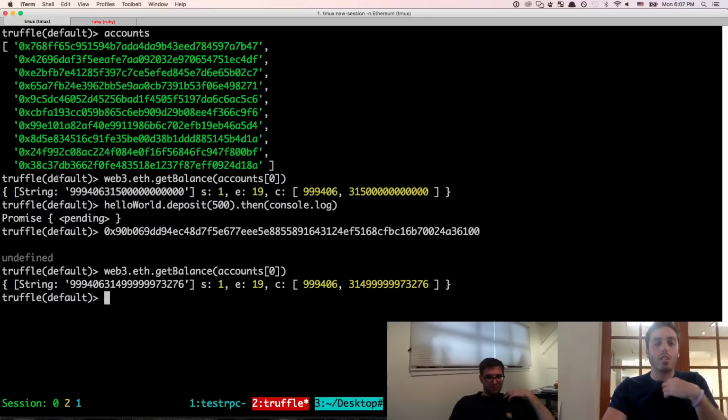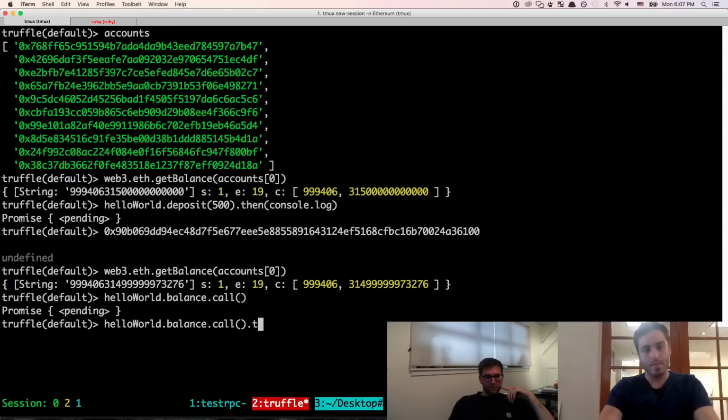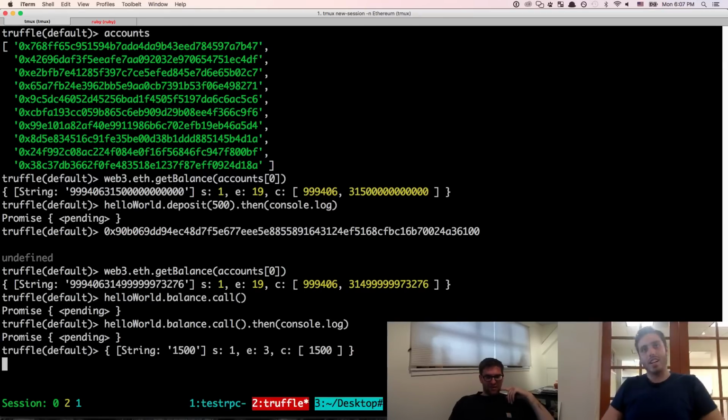So it actually cost Ether from that account to do that. Yeah, it cost. So we call deposit, and now if we call, which was it? Hello world.balance.call. 1,500. There you go. Stateful transaction. Well done.